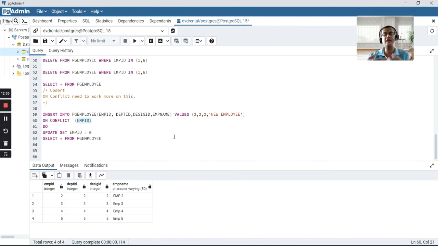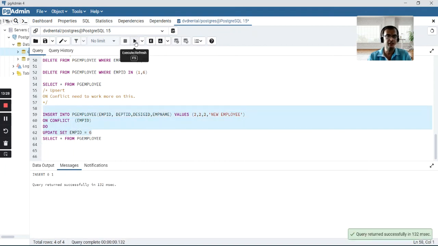If it finds employee ID as a duplicate value, then you need to specify what to do on conflict. We already have value 2 in employee ID. On conflict employee ID do update set employee ID equal to 6. Here I am saying that I'm inserting this record, but if I find employee ID 2 already present, then instead of putting employee ID as 2, convert that employee ID to 6. Let us select all this and execute this.